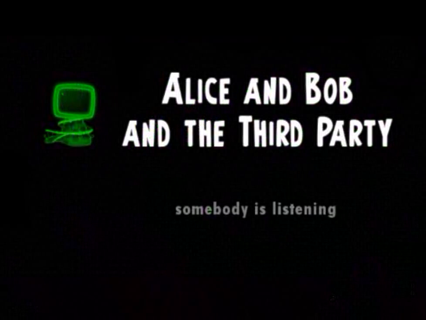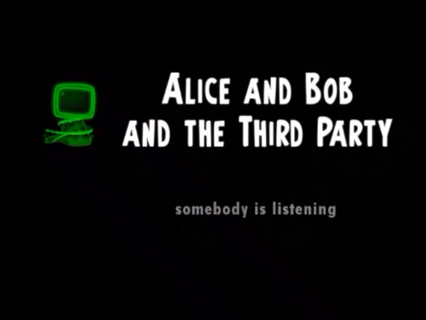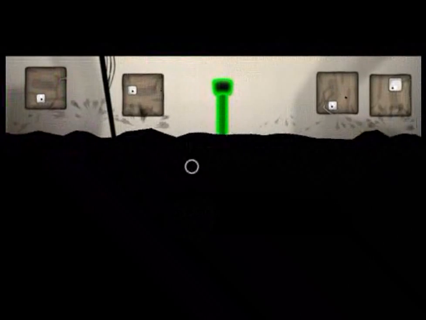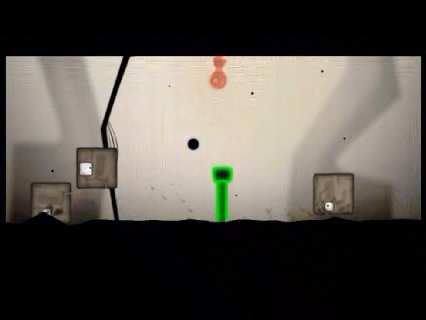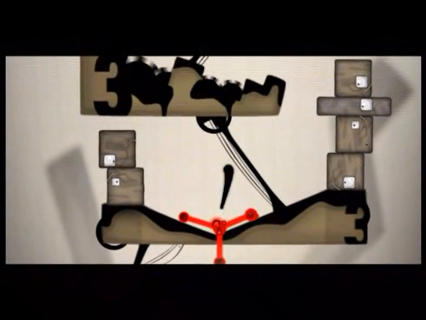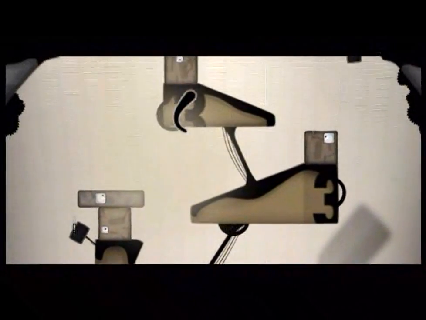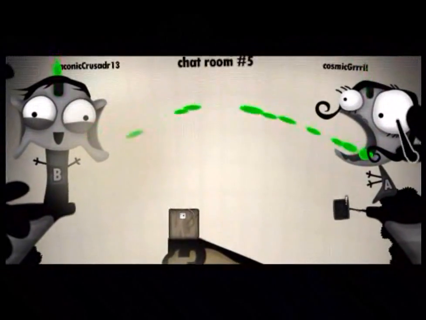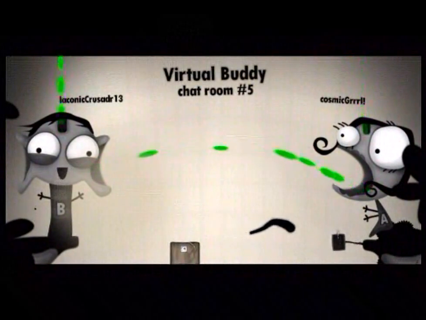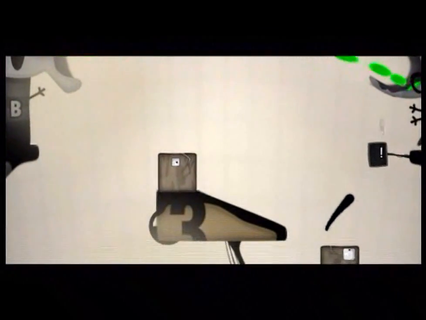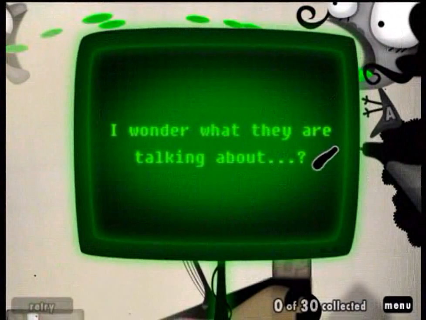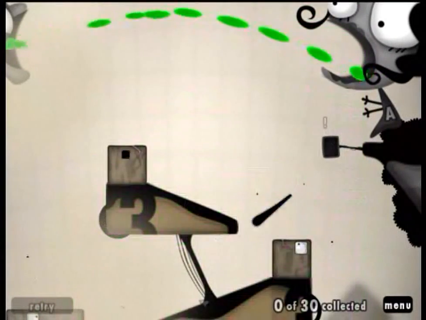This one's pretty straightforward, and what's really nice is the story that it tells about the history of computing, where we're trying to interrupt some signal in here. So I've got these Goo Balls here, and here's Alice, here's Bob, and I'm the third party. So let's see. I wonder what they are talking about, the sign painter.